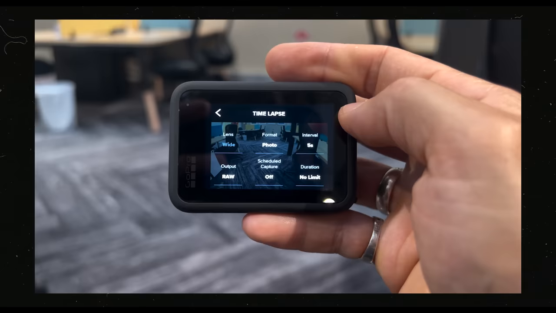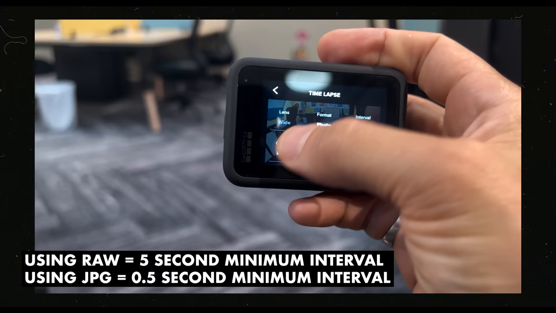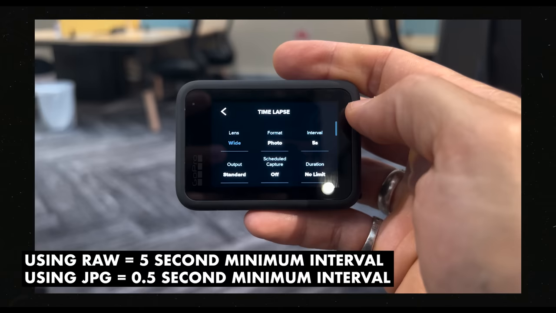Now, there is one caveat here, and the big caveat is the output of the photo. You can either choose standard or raw. When you choose raw as your output, that will change all of the time lengths that you have to use these features. If you're capturing longer format time-lapse, the minimum raw image time interval is half a second. You can't go faster. Hope that didn't convolute anything.